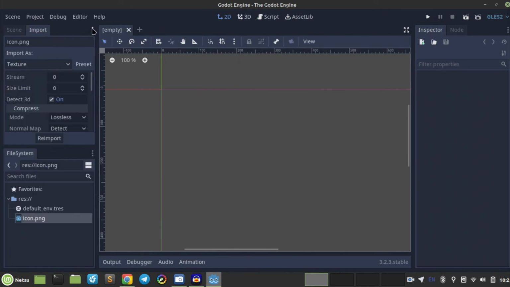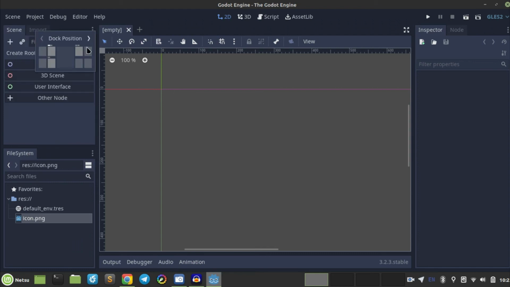Like, let's say I go to import, I want to move import, I can move import. Or I go to scene and I want to move scene, I can move scene. And you can also move it to which one should be here. For example, scene is here right now. If I want to move scene that way, then scene is there. So yeah, it depends completely on what you want.